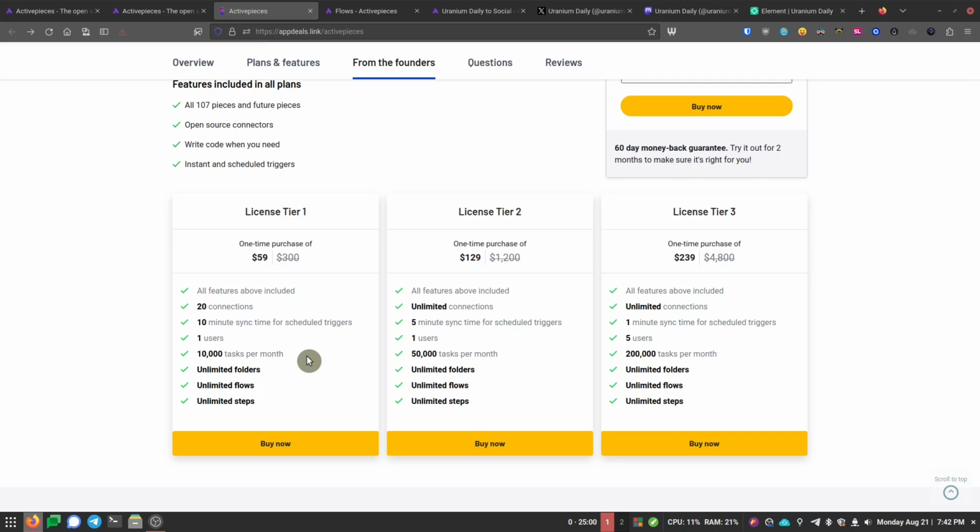And then of course, there's a 10 minute sync time. So you have to wait 10 minutes between each trigger. And since this is a lifetime deal, you only have to pay this amount once. Why not pay the $129? Or if you're really a power user, $239 one time. And then for the rest of your life, you have the ability to use 50,000 tasks or even 200,000 tasks per month with a shorter sync time. So I got license tier 2 because for me, 50,000 was enough.